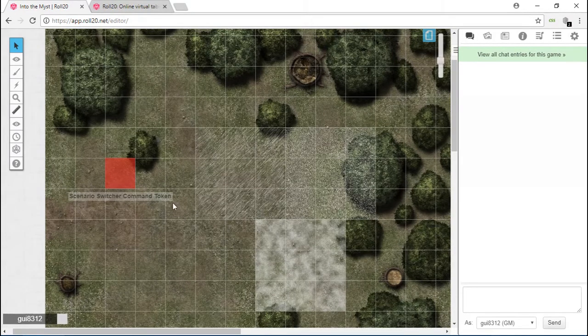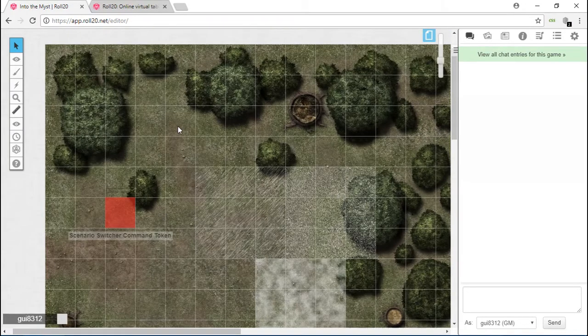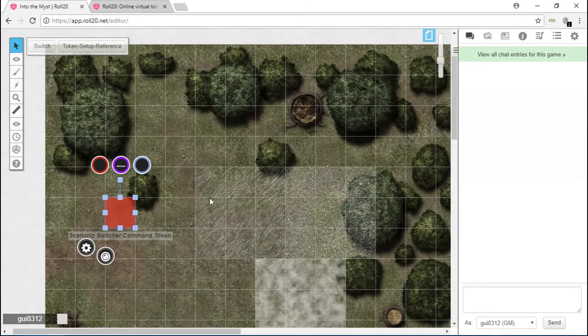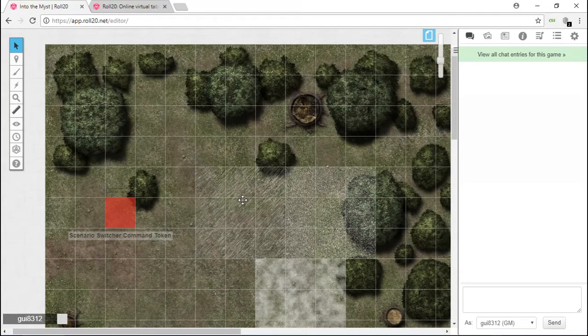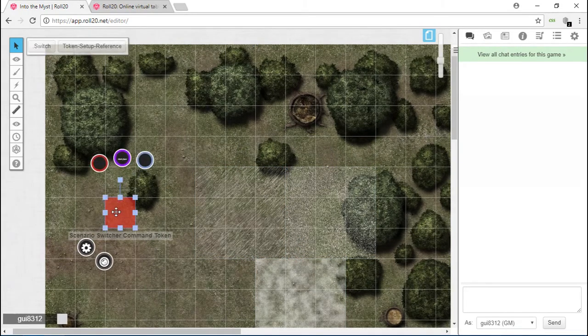We will need to have a basic idea of what we are going to do. So in this case, I want to create a scenario switcher that changes this page's weather overlays. I have rain, snow, and fog, and I want to use a command token to switch them around, or just remove them altogether and have clear weather. That's what I want to do.